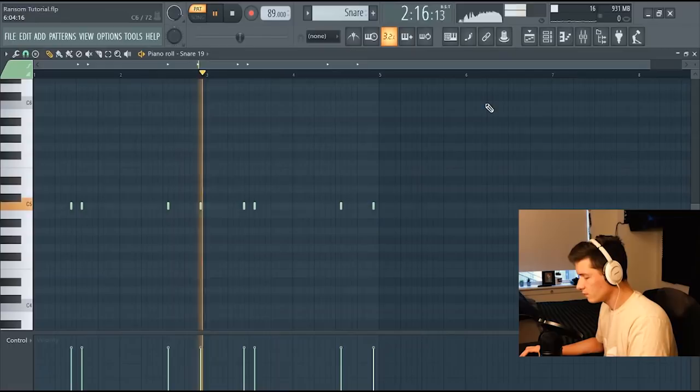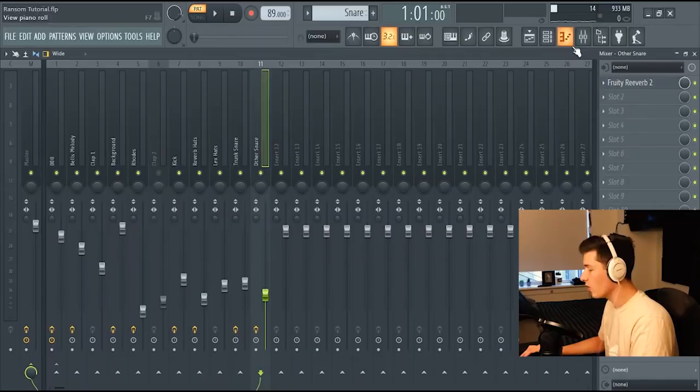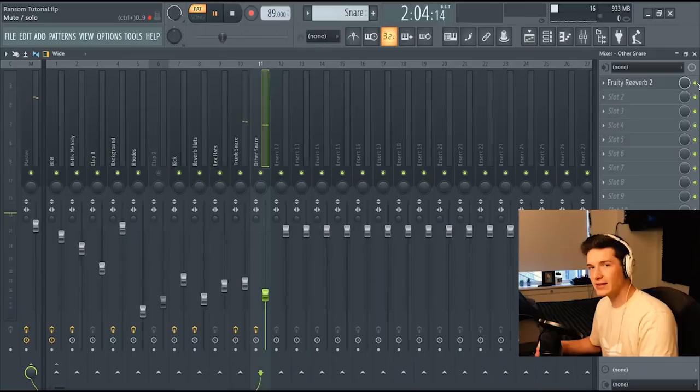And this is what it's gonna sound like after the effects are put on them. EQ'd out the trunk snare. Cut out some of the lows, then threw some reverb on it, and then just threw some reverb on this snare as well. So this is with the effects. You can hear it has kind of like an echo from the reverb.